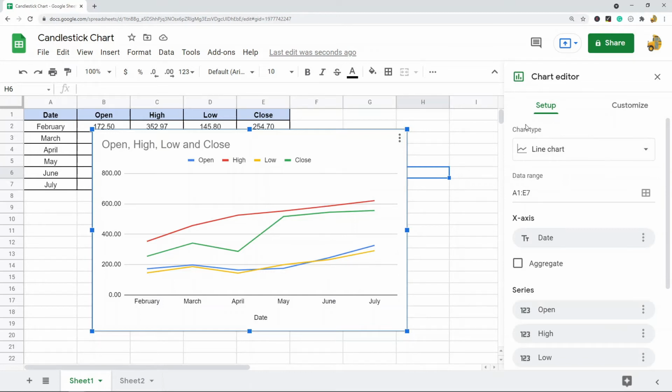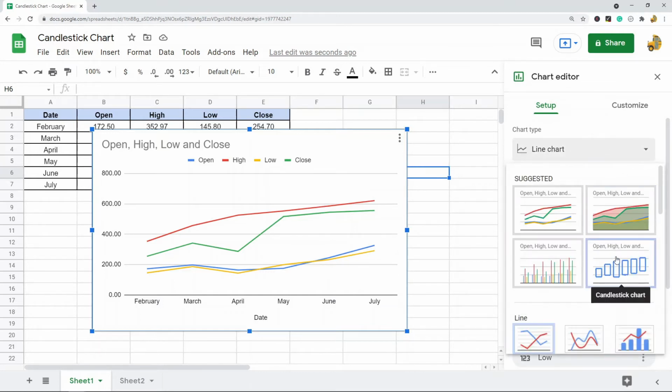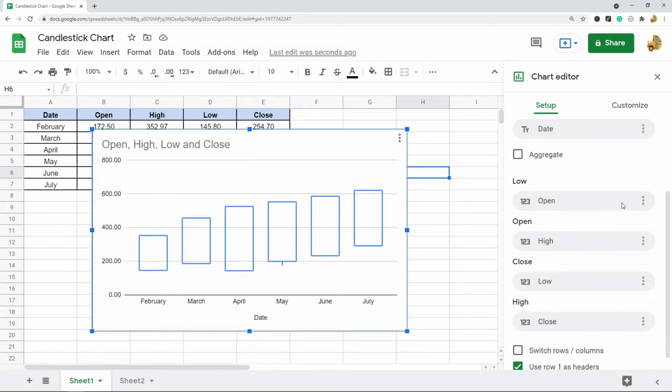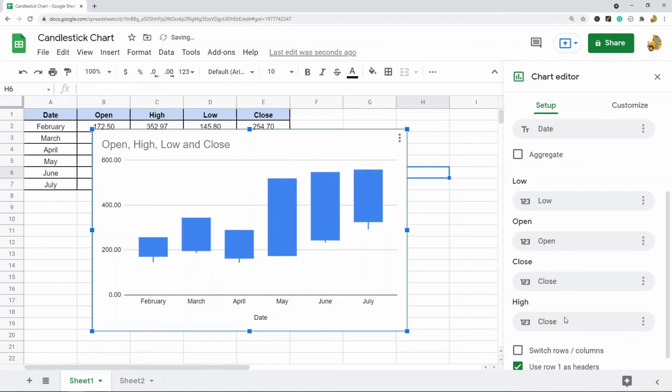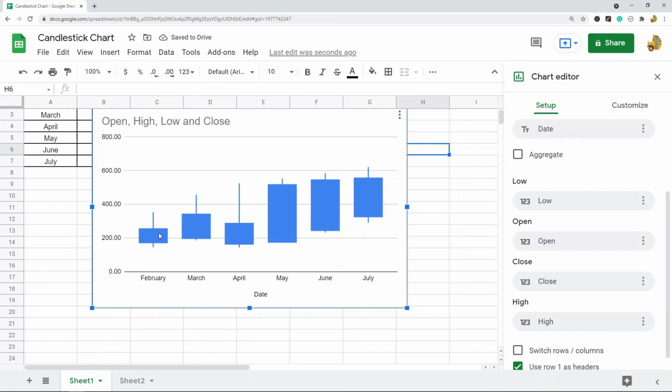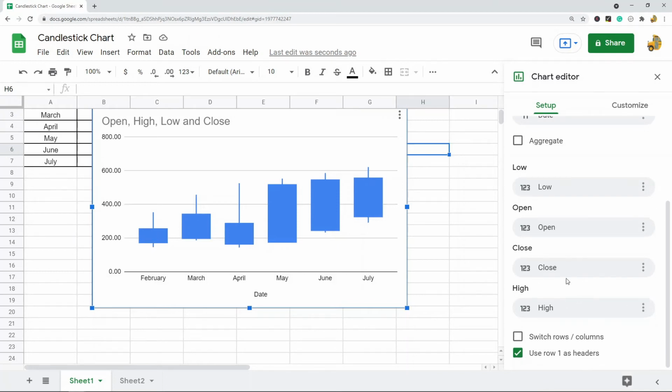Under this chart type section, you are going to see candlestick chart. It is this one. But this is not correct right now because the opening, high, low, and closing values are not in the right order. What it is supposed to be in is low, open, close, high. So what you want to do is reorder them: low, open, close, high. This is going to change your order to the appropriate order, and you can see now it actually looks like a candlestick chart.